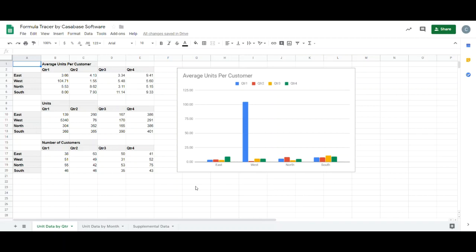Let's imagine you were sent this Google Sheet file from a coworker, but when you open the file, it's obvious there's a major data anomaly that stands out in the chart. Looking at the source data for this chart, you can quickly spot where the data anomaly is. Looking at the cell, you can see that it's based on a formula.